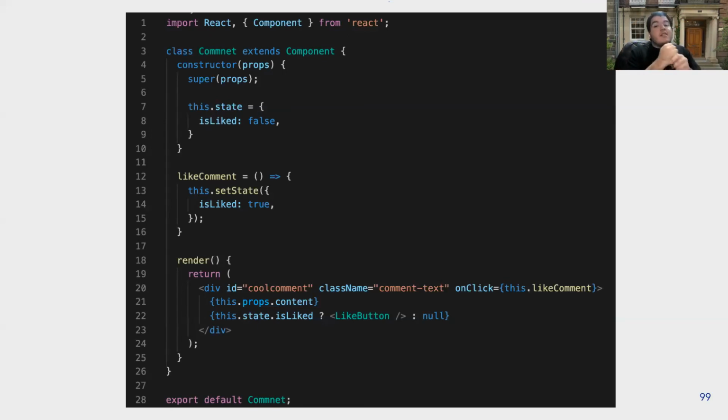So that's what we talk about when we're saying it's modular. This comment does not really care about what's in the post or what's in the story or what's in the navbar, right? It's very modular, right? And it's very readable, right? This component, we can see it has the content. It has some styling to it. It has an ID. It tells us what happens when we click on it. And then this will just tell us, if liked is true, then show the like button. And if not, we'll return null.